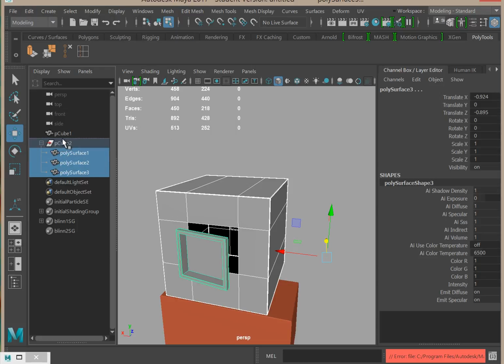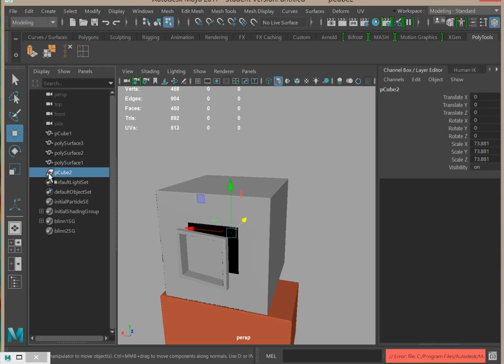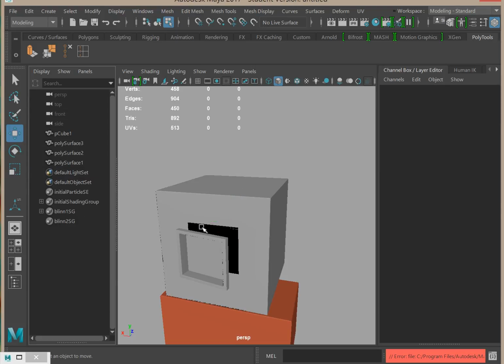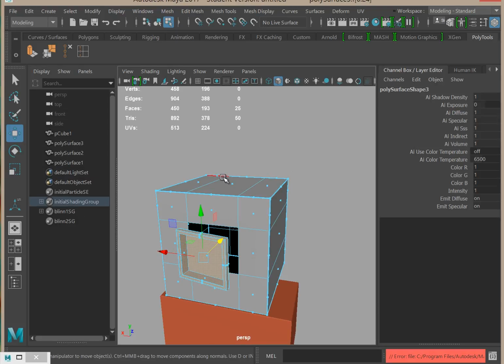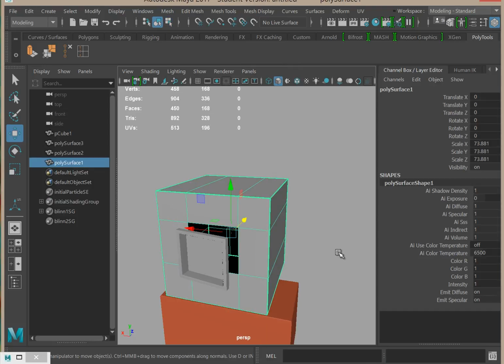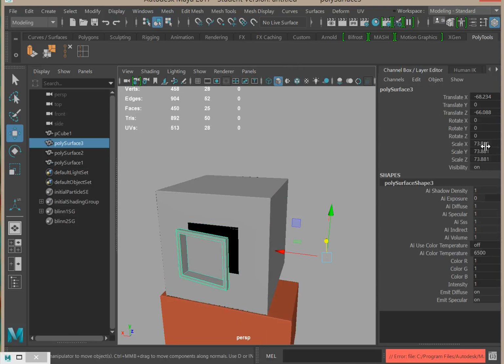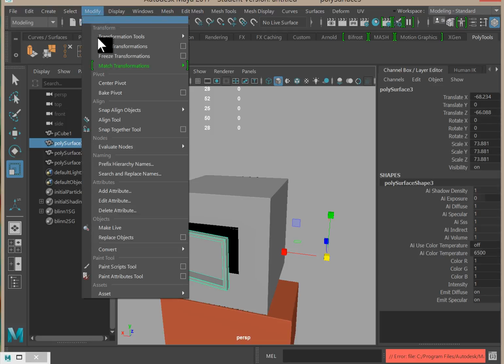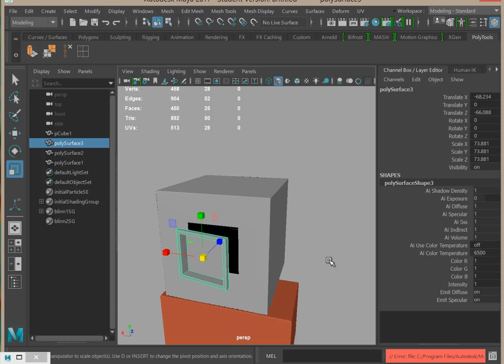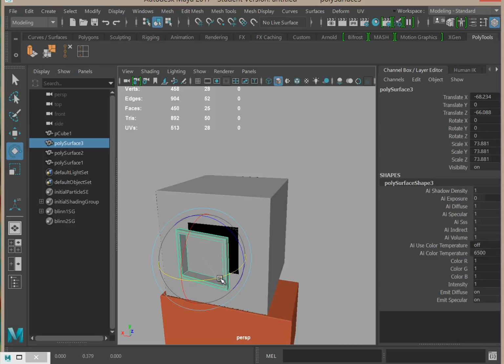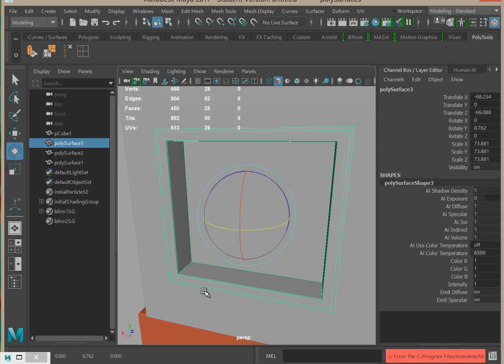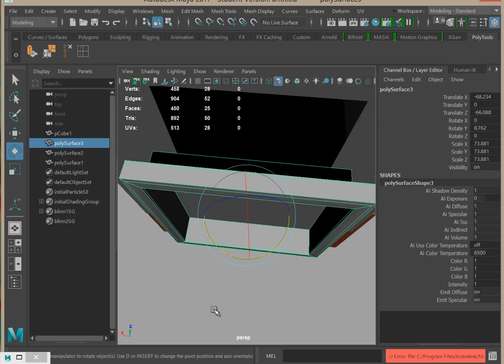I'm going to bring them out of this subgroup here and throw that group away. Objects. There we go. This is the guy I'm looking for. Well, modify, center pivot. Okay.